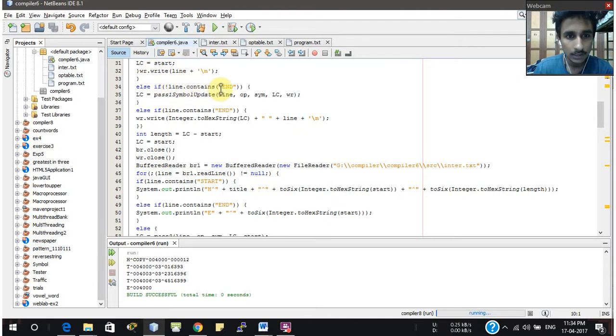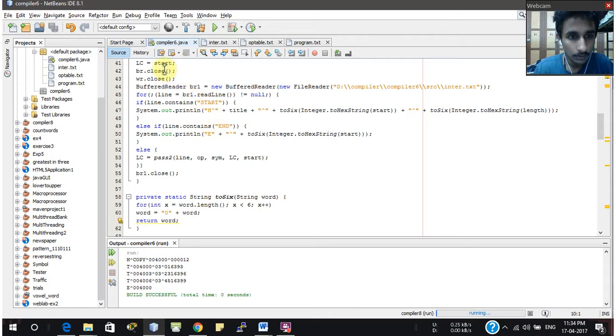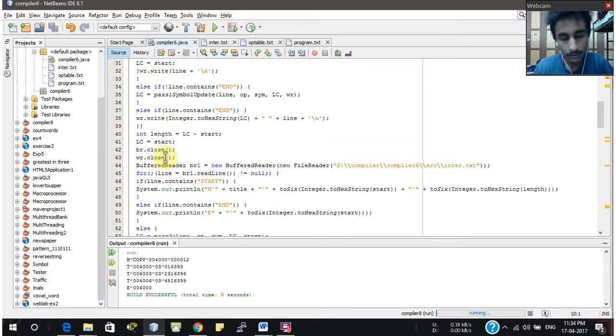Else, if the line contains END instead of START, we pass the symbol and these parameters into LC. And if the line contains L, we write the integer hex value into the LC. Okay, so now we're going to close the buffer reader and close the writer, and now again we open a buffer reader and input the enter file.